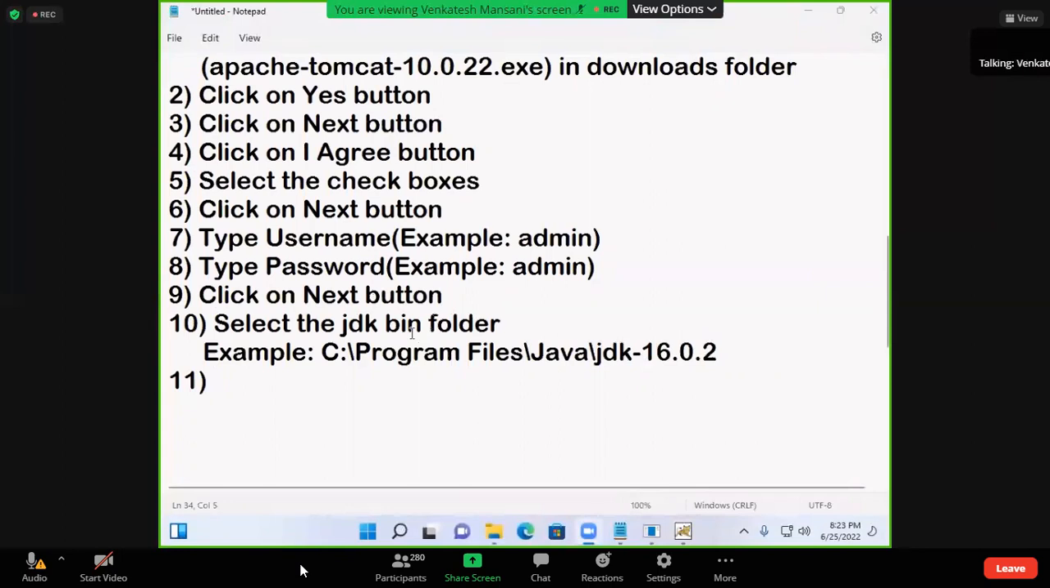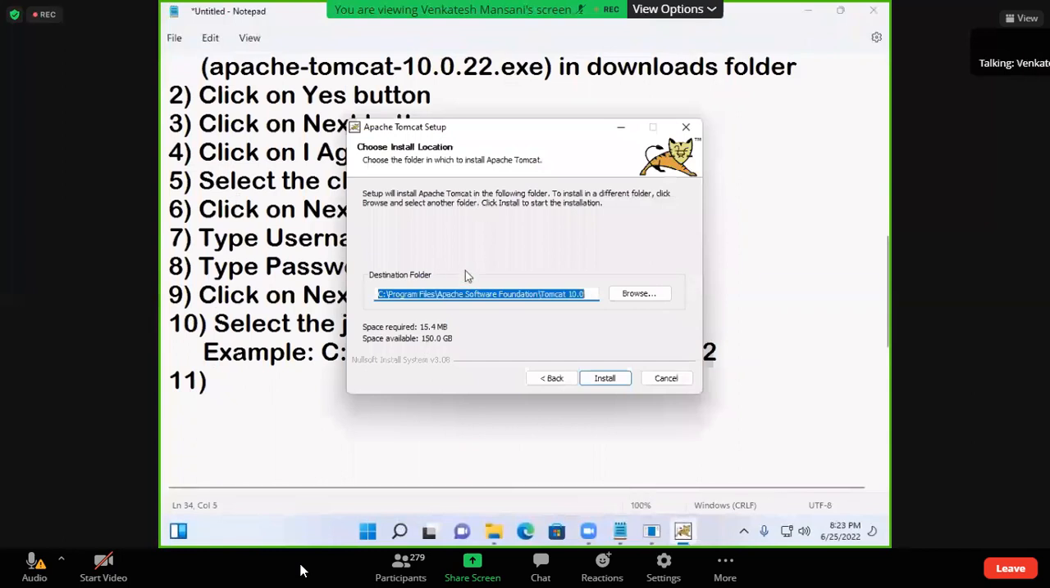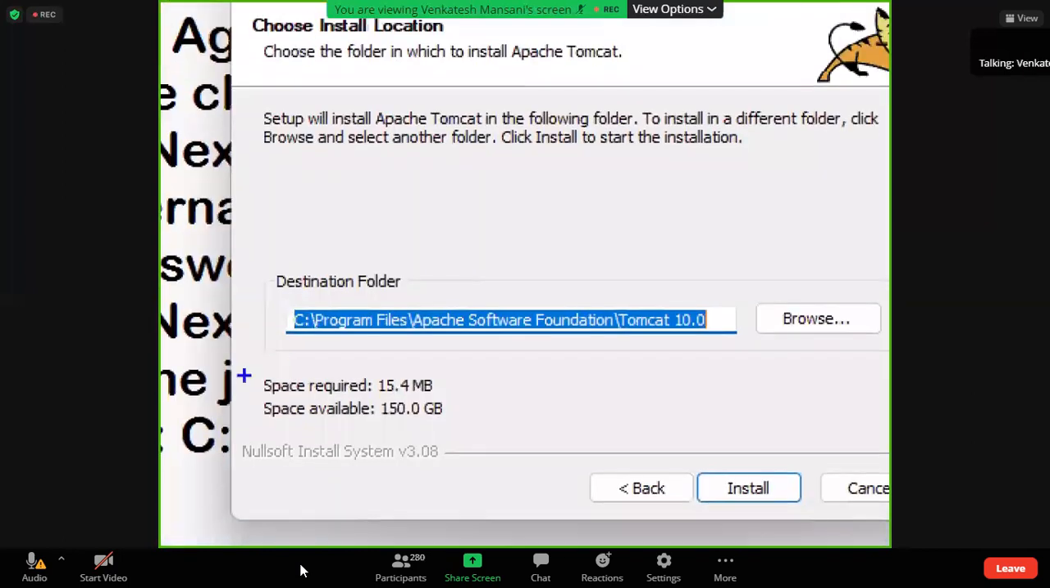Select the JDK and select the JDK folder, not bin. Select the JDK folder, example, this one. After this, the destination location is automatically Program Files, Apache Software. These all, leave it.